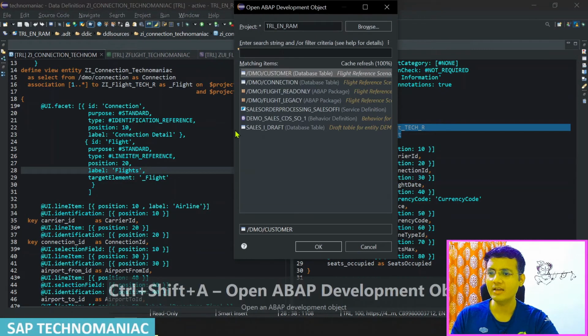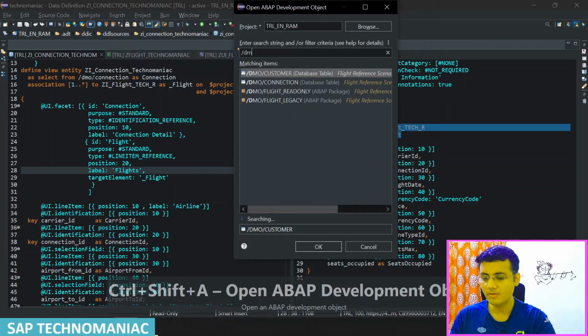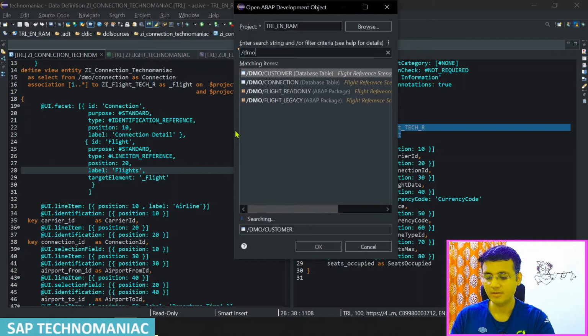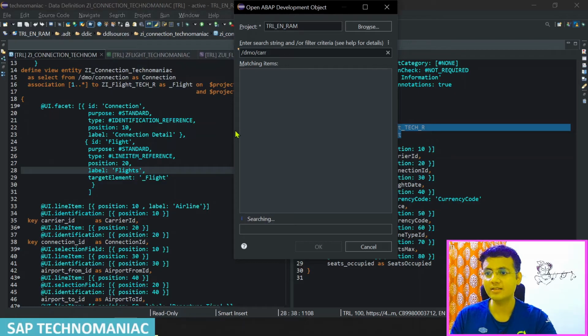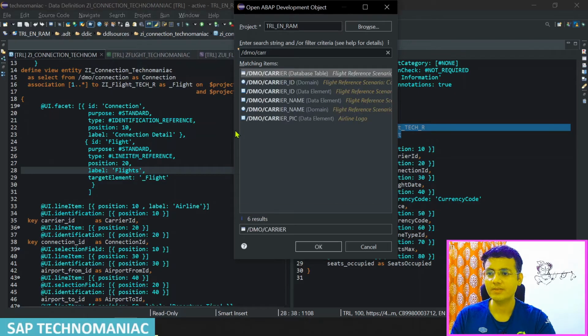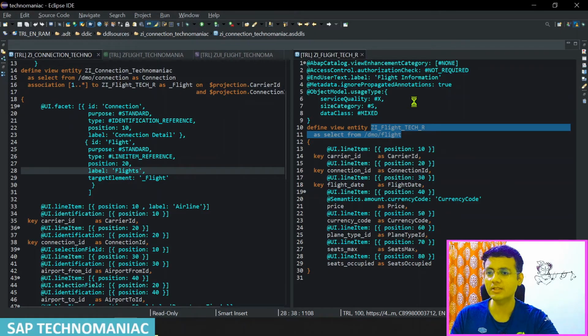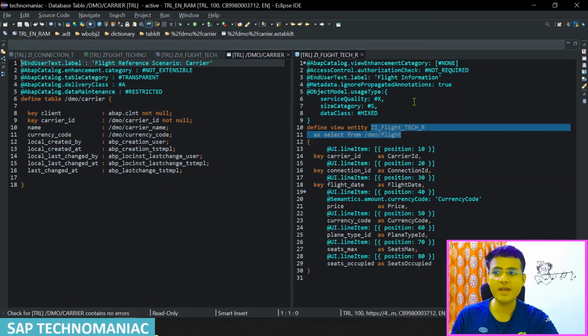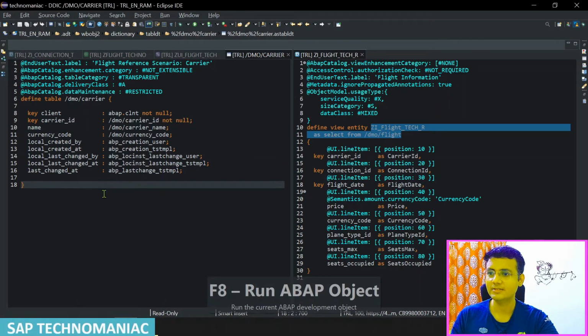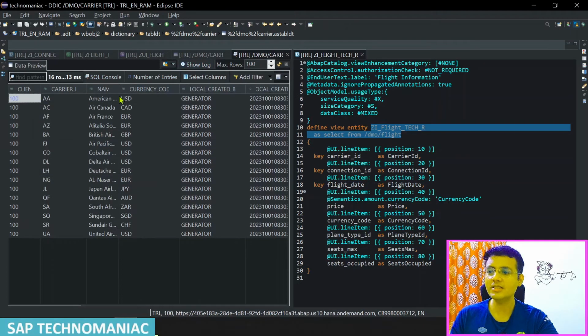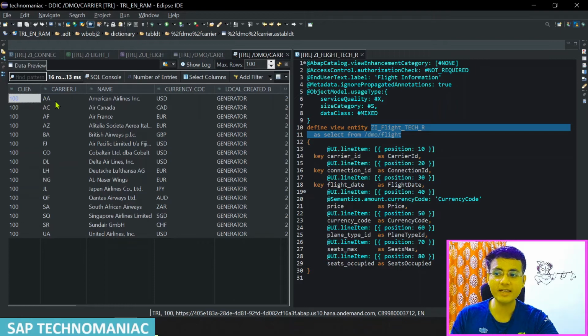Control Shift A, place /DMO/CARR. The carrier database table is there. Let me see what kind of data is in this one. Along with the carrier ID, we will have the carrier name as well. Let me do F8. You can see we have the carrier ID and we have the carrier name as well. I want to display this carrier name along with the carrier ID.